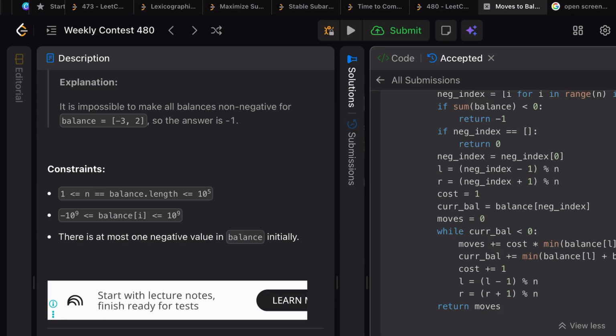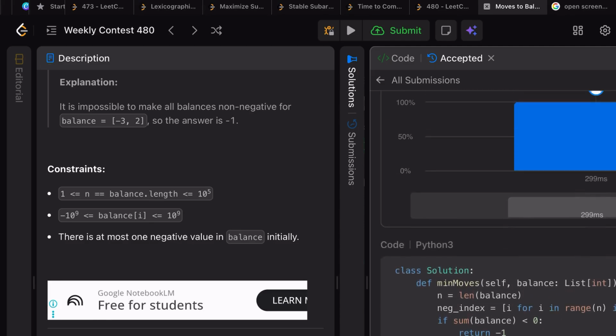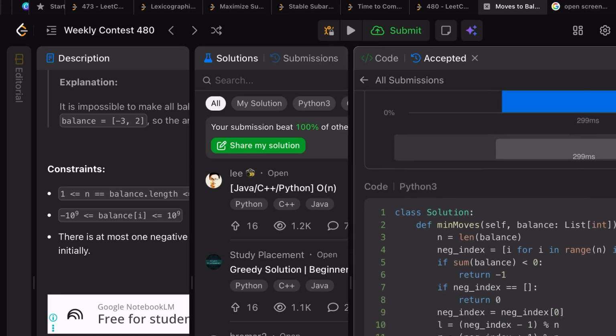So yeah, this is the solution that I came up with, and I hope that my explanation made sense and you've learned something from this. Thank you.